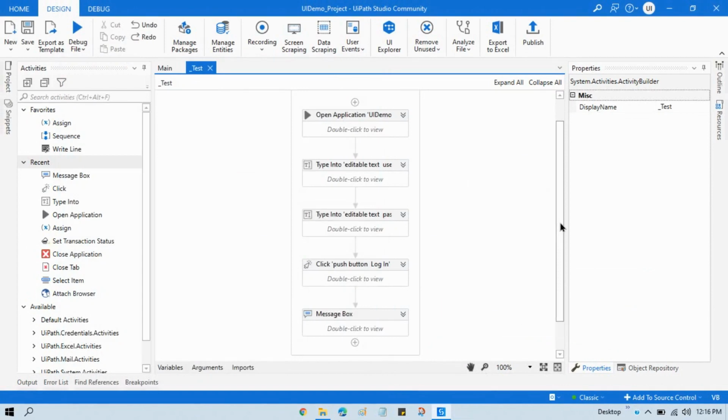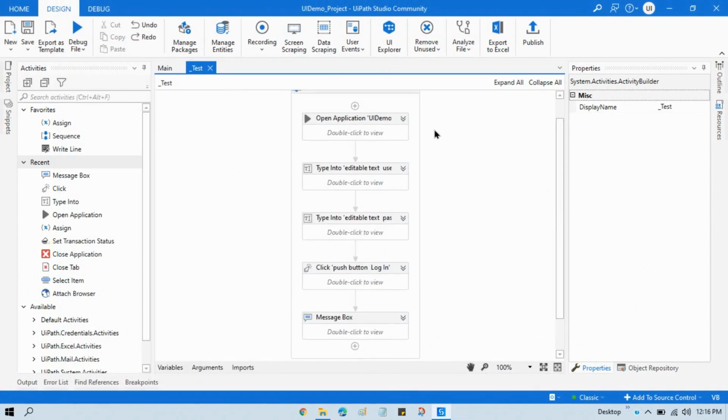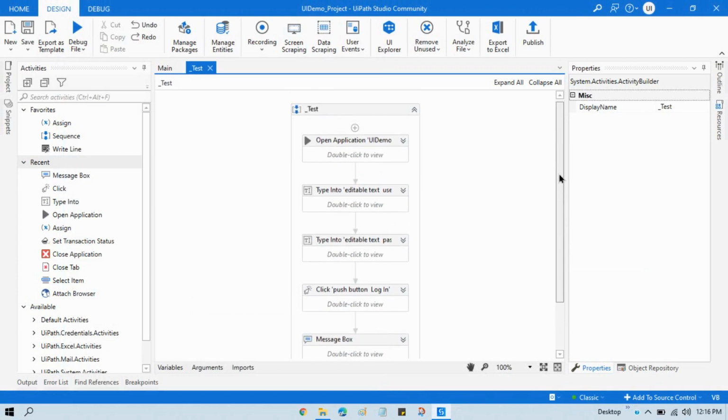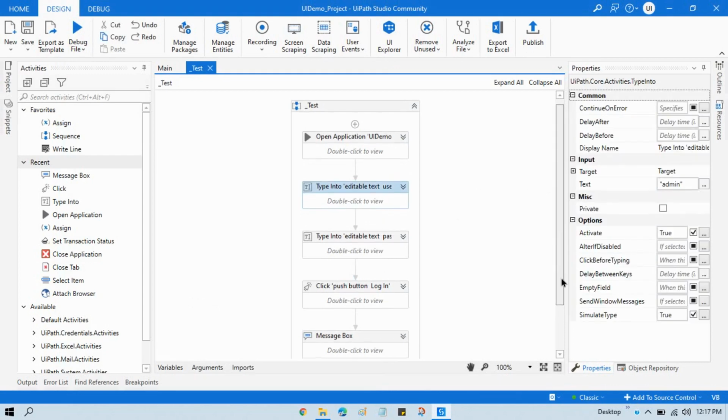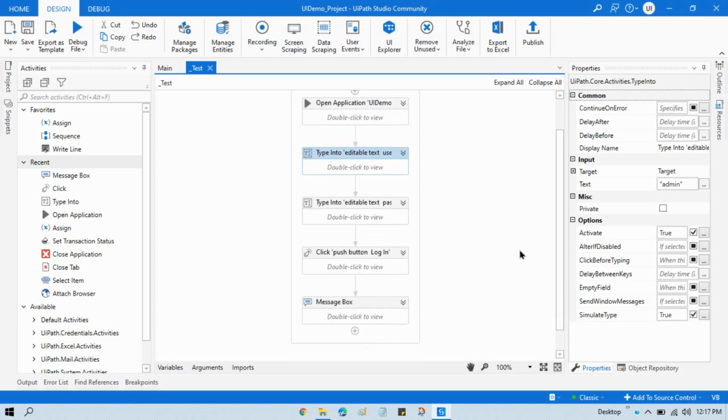Now there is one option, that is run from this activity. Run from this activity is used when you want to start testing. It is used for debugging and testing purposes. If you want to just test from a certain point, you want to start there. We have learned Blue Prism. In Blue Prism also we have an option where we can set a next stage, and then we can start from there. Same here.